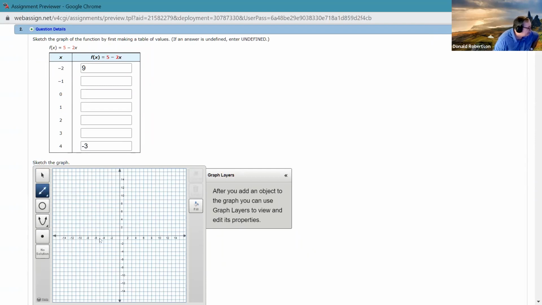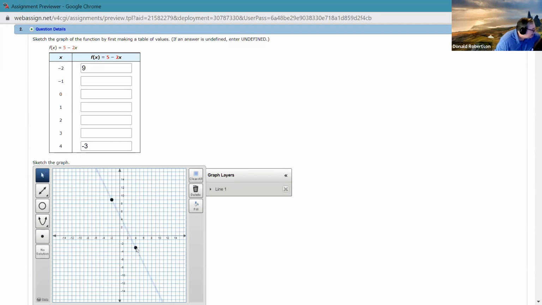And -2,9 is here. And 4,-3 is there. And do you see I've got my straight line?